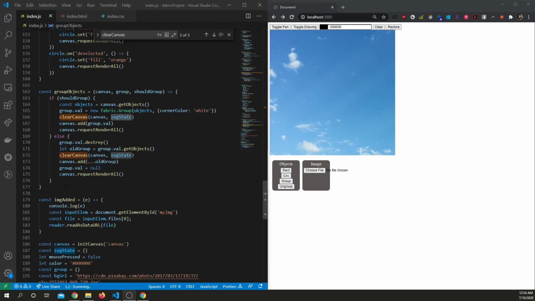There are some modifications we need to make to our groupObjects function. Firstly, we modified clear canvas so it has to take in a second parameter. But in our case, we're not using SVG state for anything, and it is harmless putting it here. Then we have to make sure we're calling clear canvas here, we're adding back in the old group after we clear it, and we request to render all.